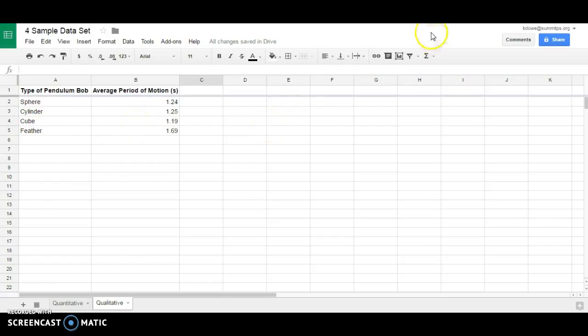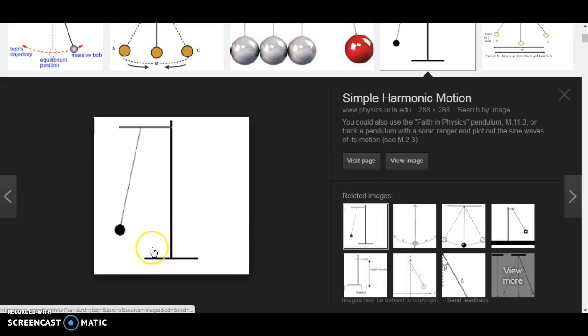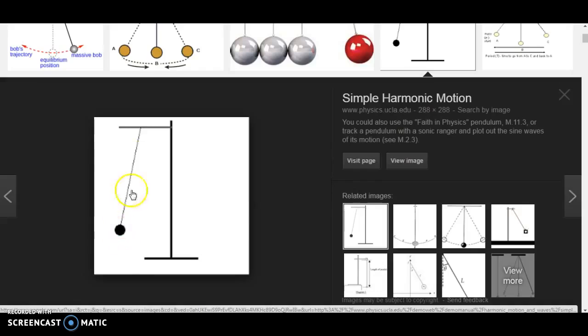Now, just in case you're confused by that, a pendulum is simply an object hanging from a string that can swing back and forth. So basically what this experiment is doing is it's changing the object that's being used on the bottom here and measuring how it affects how long it takes for this to swing back and forth.